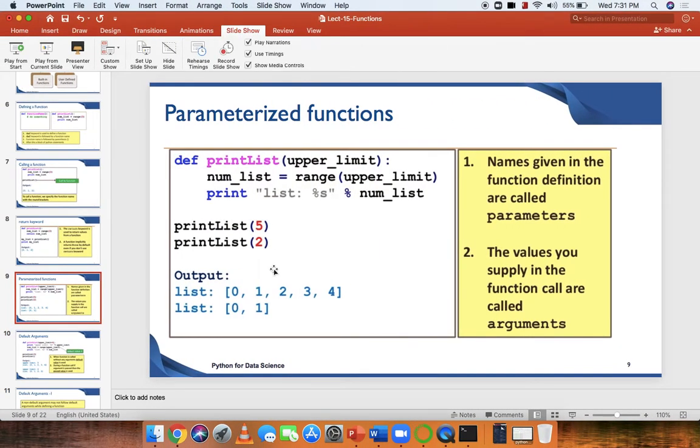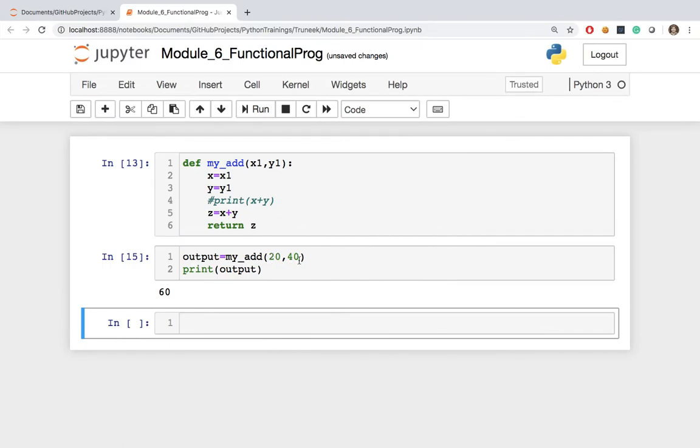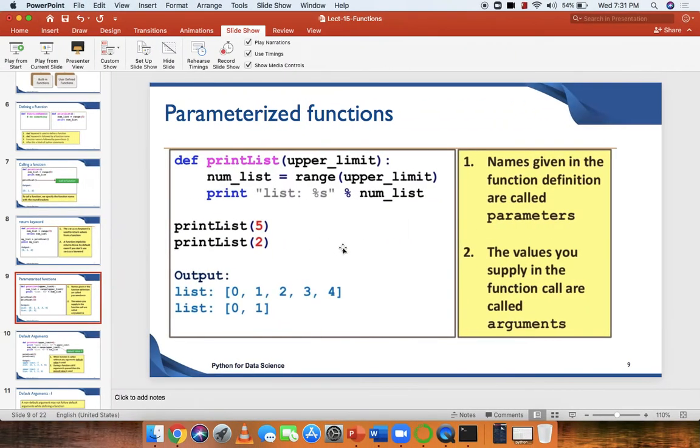So names in the function definition are called parameters, and values you supply are called arguments. Here I have supplied the arguments as 20 and 40, and these are the parameters. So this we have parameterized. Now we are supplying the arguments to my function myAdd, and then these parameters have been assigned as 20 and 40 respectively, right? So this is how you can parameterize your functions.